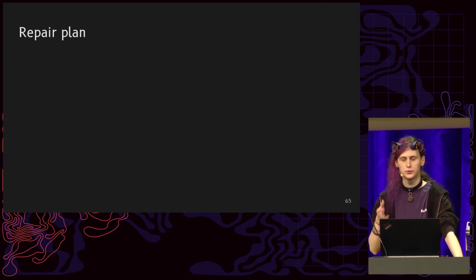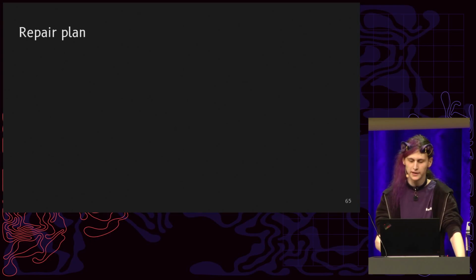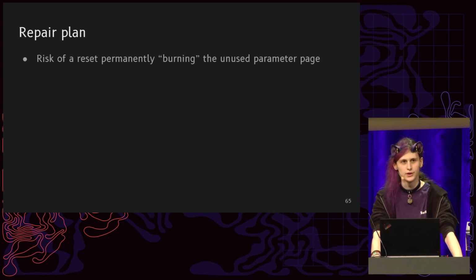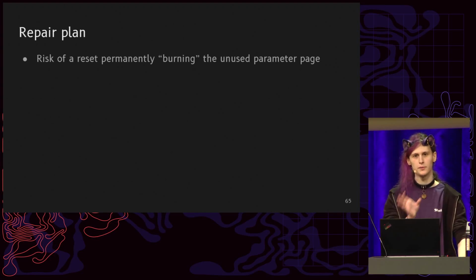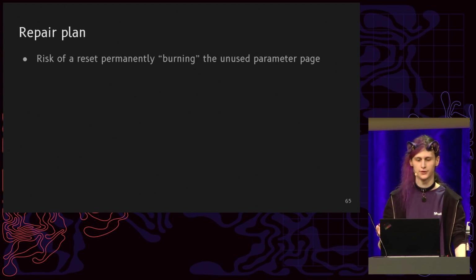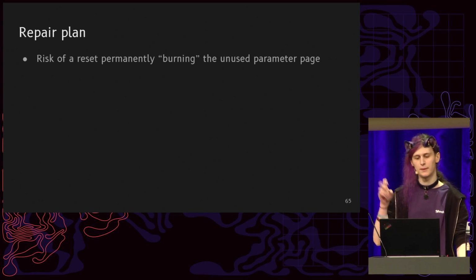So we came up with a little plan. We have to somehow get this 2 kilobyte image into space. And the risk we again deal with is this reset risk, that if there's an accidental reset, we might burn that one unused parameter page we have, and then we're out of unused pages. And so we came up with a sort of 3-step plan to do this.